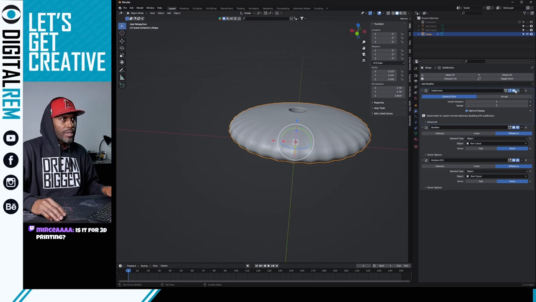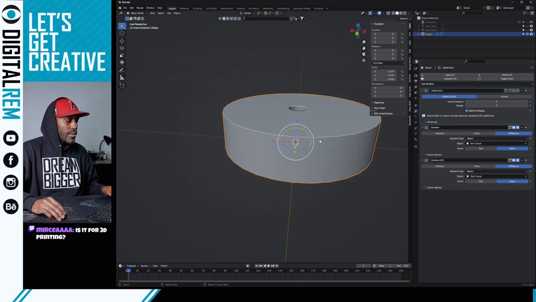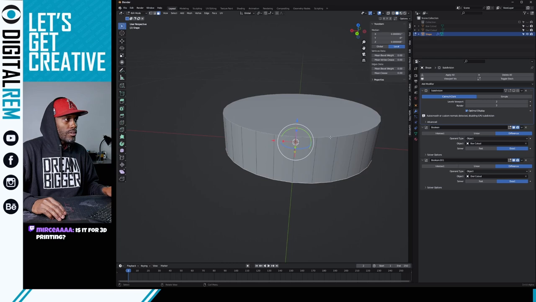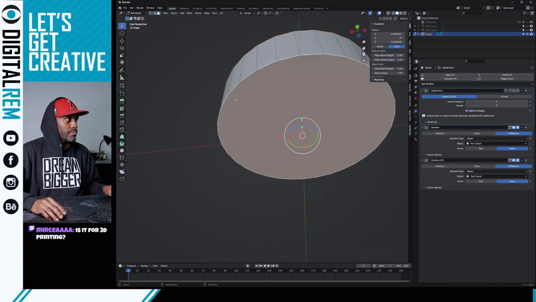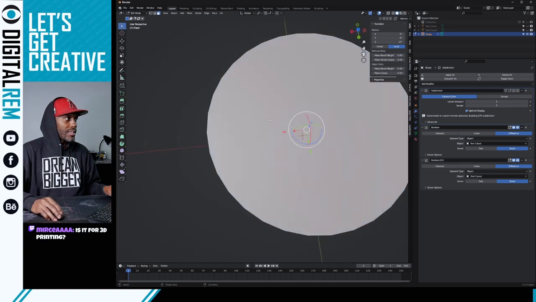So what we want to do is go ahead and turn off the visibility real quick. And we're going to add some more geometry. So we're going to select this face here. We can select the bottom one at the same time, actually. Select both of these faces. Select this one. Select that one.